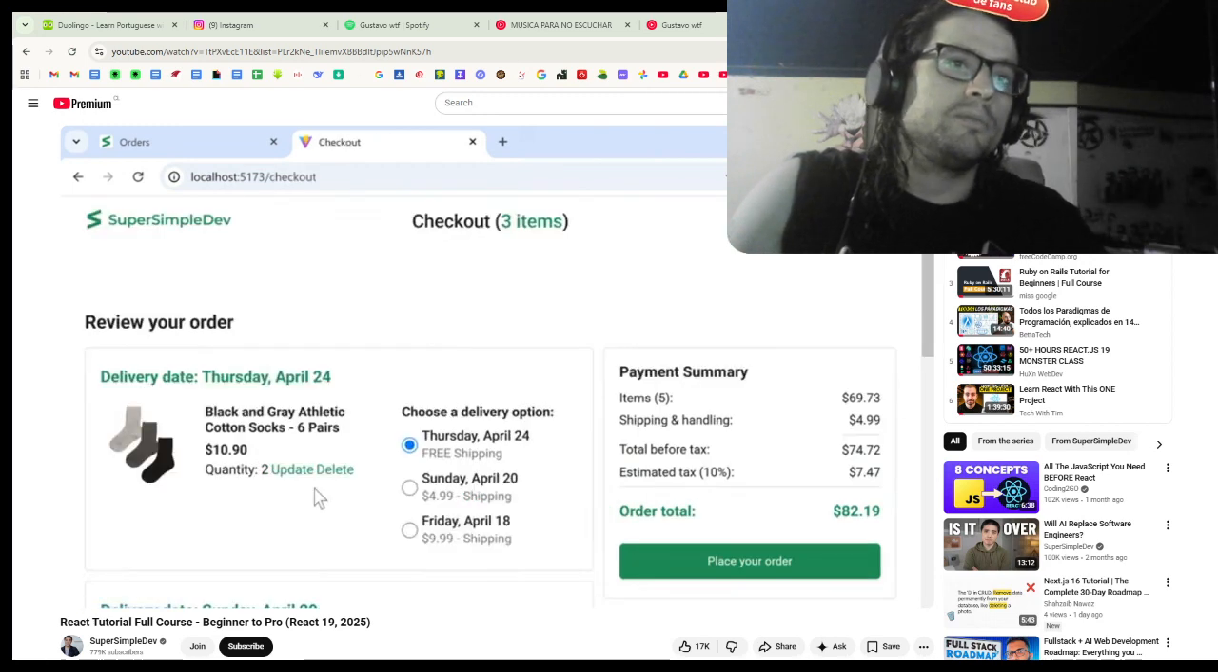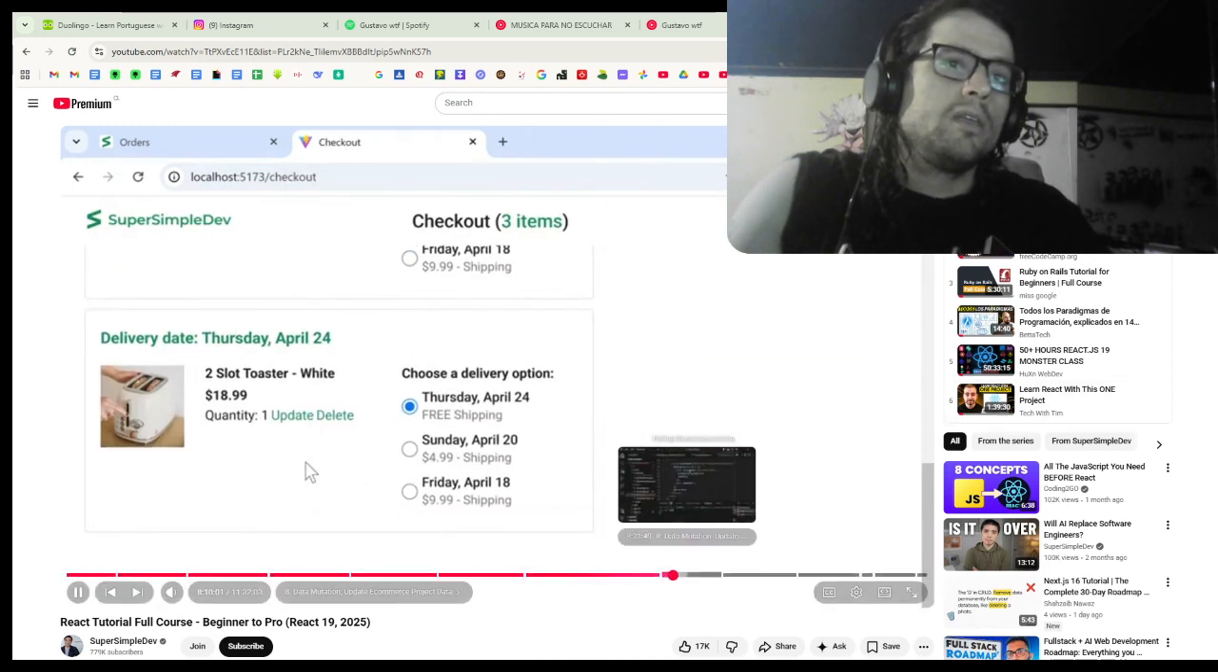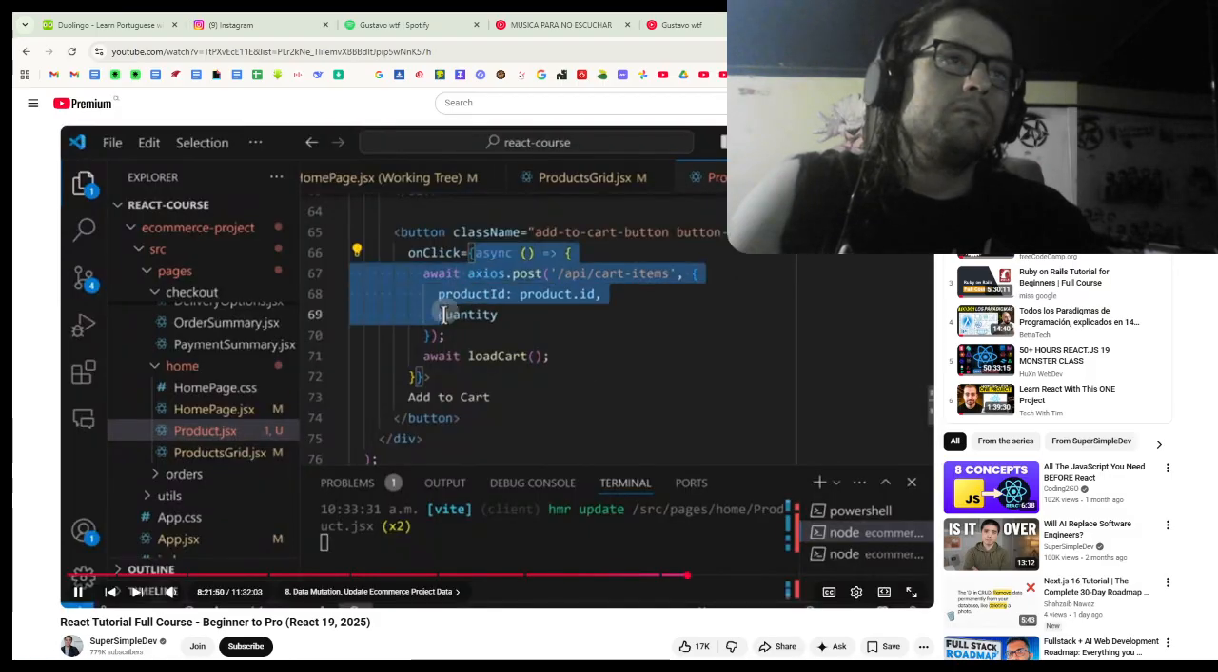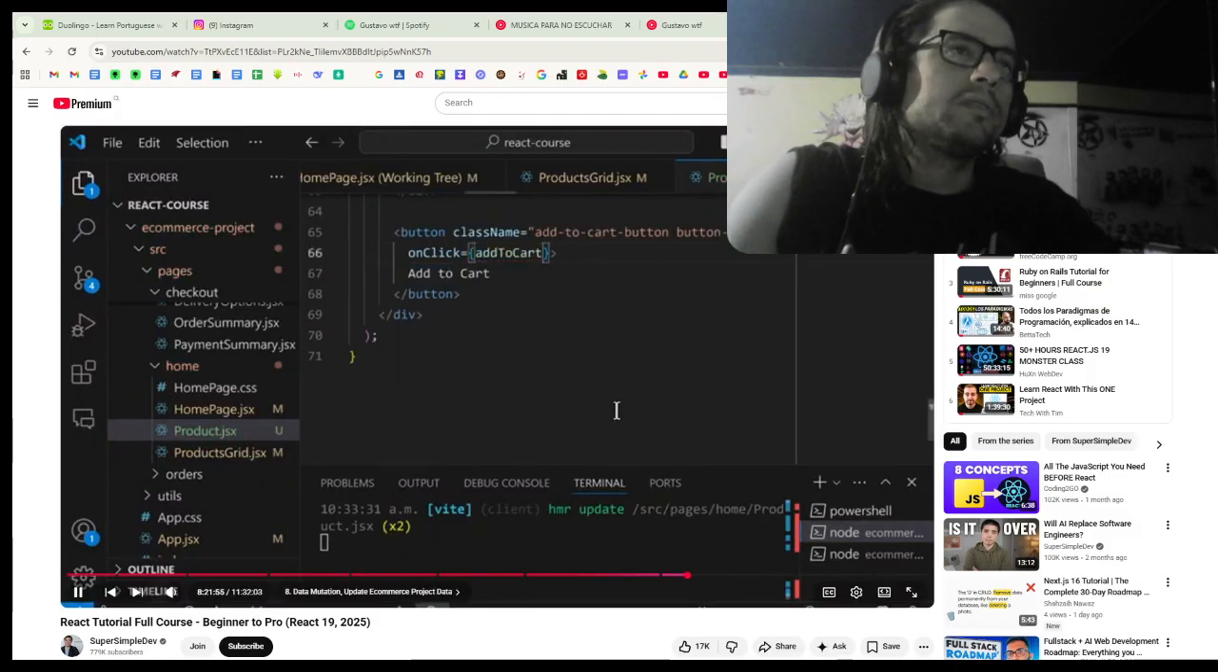If we go to the cart and scroll down, it also updated the cart on the page without refreshing. We can remove this code and just use the function add to cart. And this makes the code easier to read.